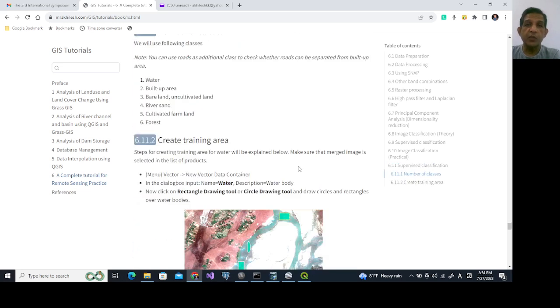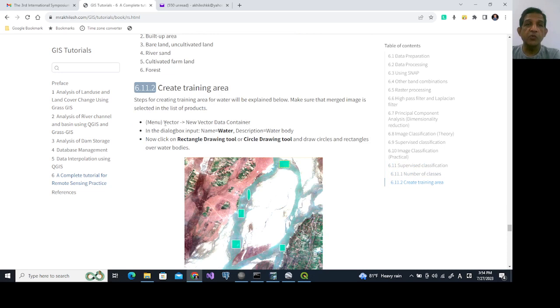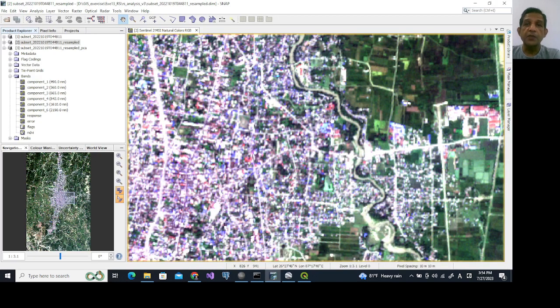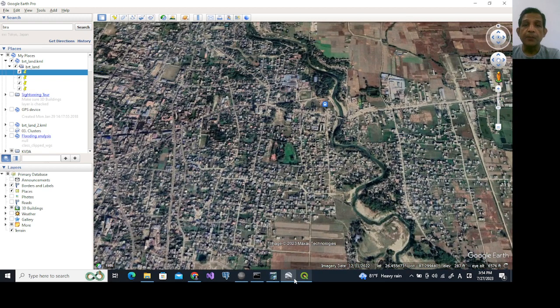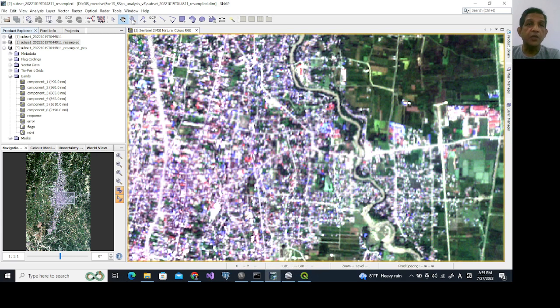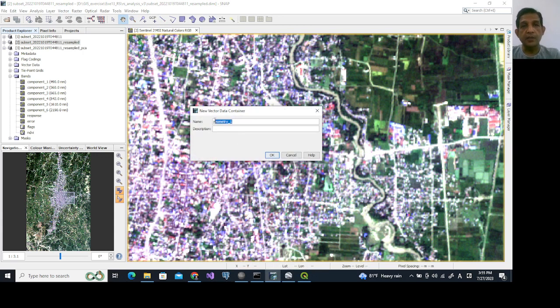So let us try to build some training area. So we use vector and new vector data container, and we draw some polygons or rectangles or ellipses like this. So first of all, some water body, it is very unclear, but still I will assume that this is water body, as I could see this in the Google Earth. So I will draw some polygons, vector, new vector data container, and let us say water, and write some description, and OK.